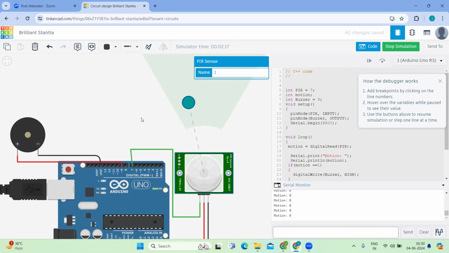So that's how this technology can help us. We can create an energy management system as well. We can create an anti-theft system as well. We can create lots of things.